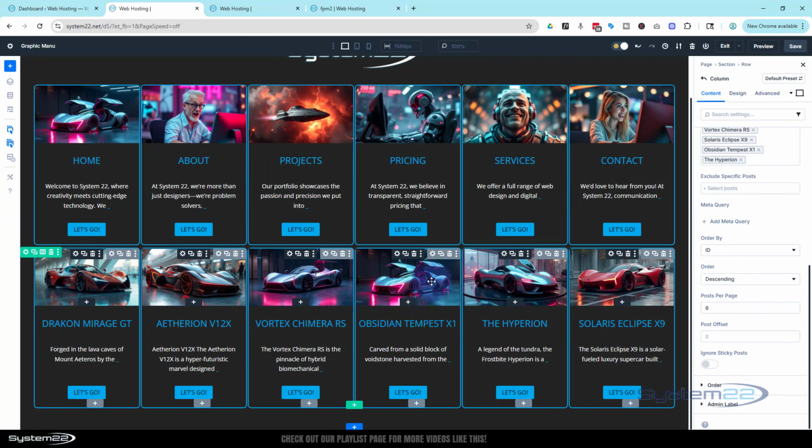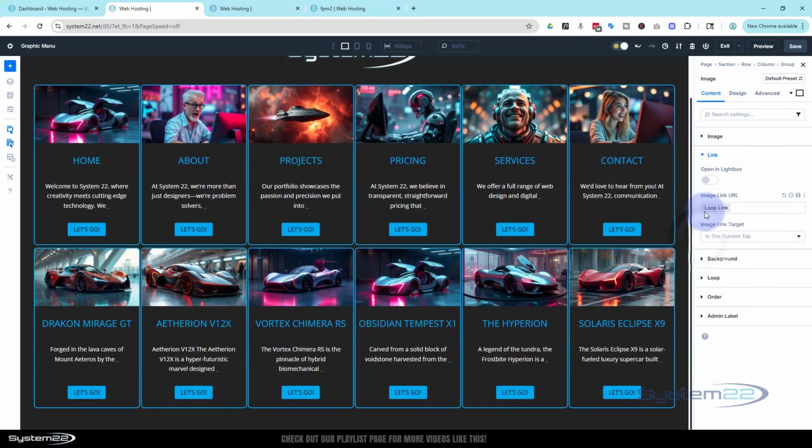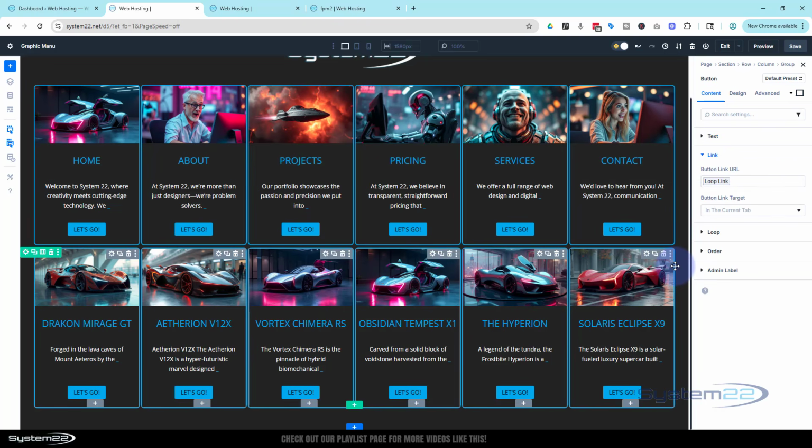Now, of course, we just need to check that our image right here, click on any of these images, make sure that the link for the image is going to the loop link. It is perfect, which means it'll link to the appropriate post. And the same for the button down here. We'll just go into any one of them. It doesn't matter. Link, loop link, perfect. So this should actually work.